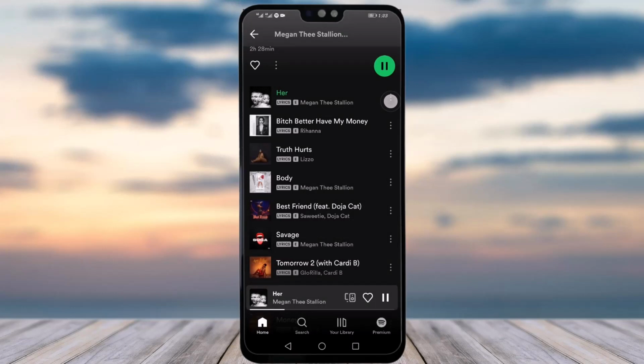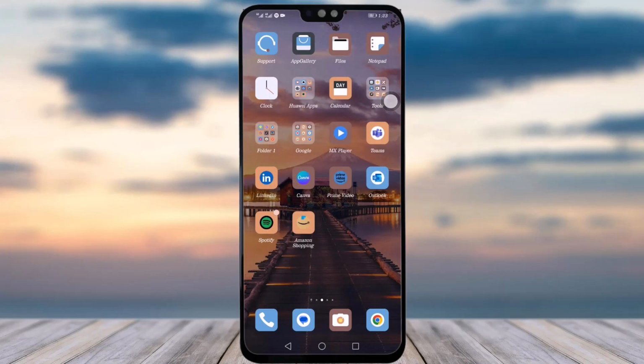So yeah, this is the way to unhide and remove your hidden songs from your Spotify playlist, and I hope this video has helped you so far.